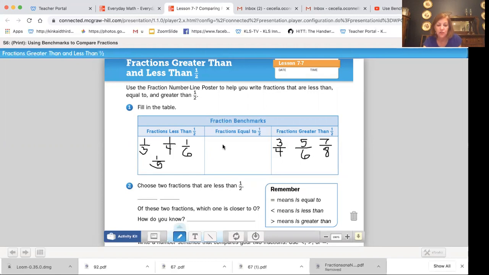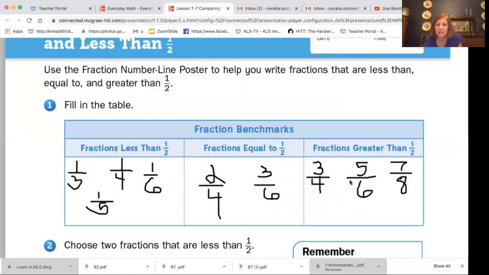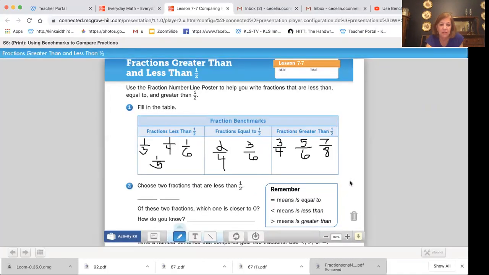At this point, you should just be checking. Hopefully, you've already done all this. And 2/4 is equal to 1/2, and 3/6 is also equal to 1/2. Okay, so check those boxes and make sure that's where you put everything.